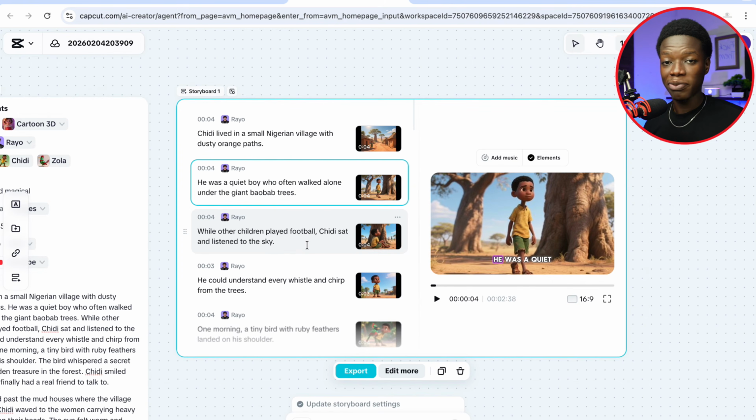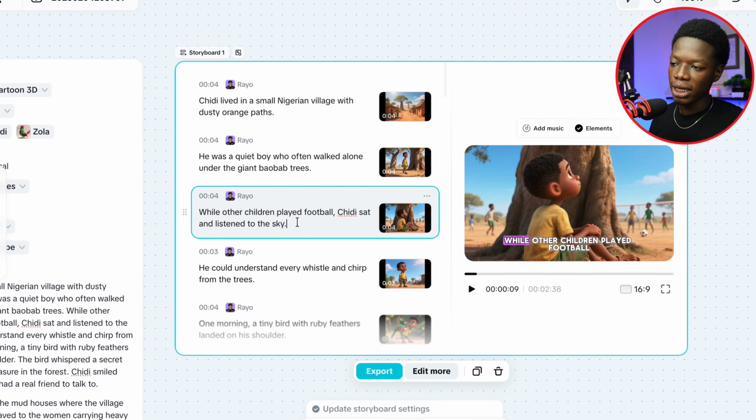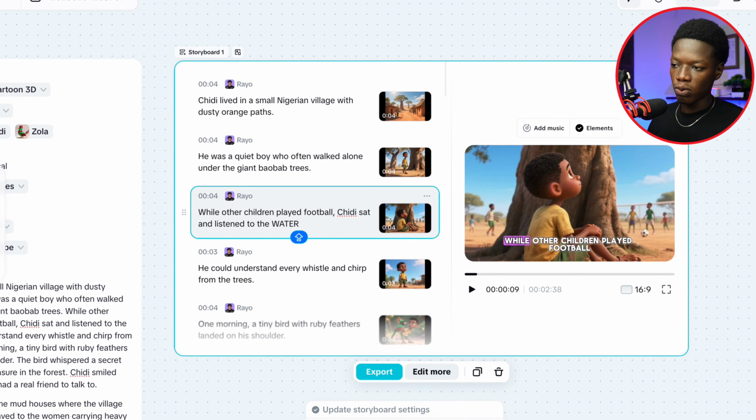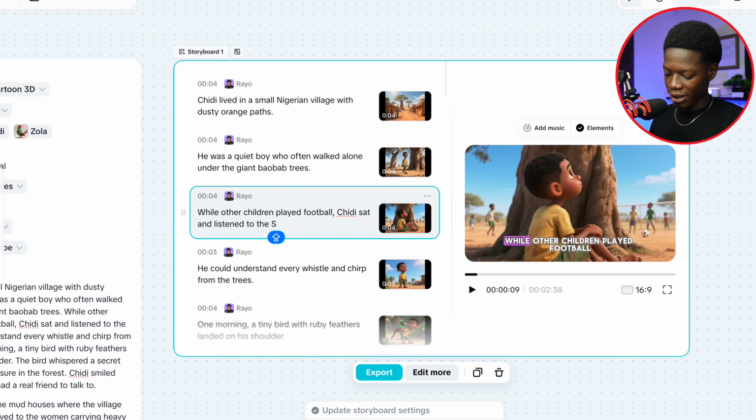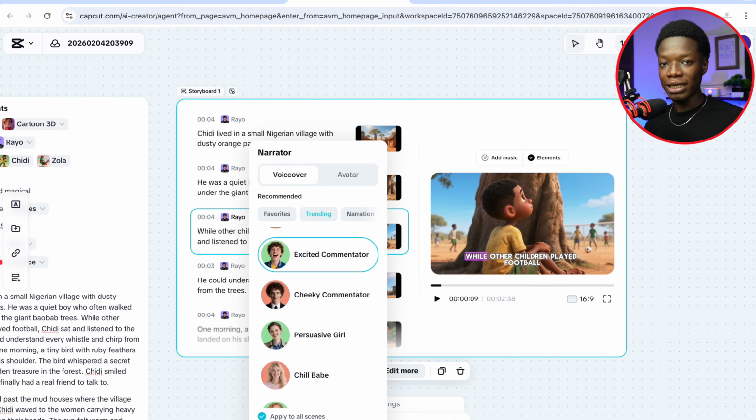So let's say for some reason again, you don't like some of the sentences, you want to change some of the words, simply select it. Let's say I want to change the sky right here to water. All I need to do is just select it like this and basically make the changes that I want to water right here, just like this. You know what, let me change it back because I prefer the sky. There we go. Perfect. And that is how you're going to make changes to it. So that is basically it.